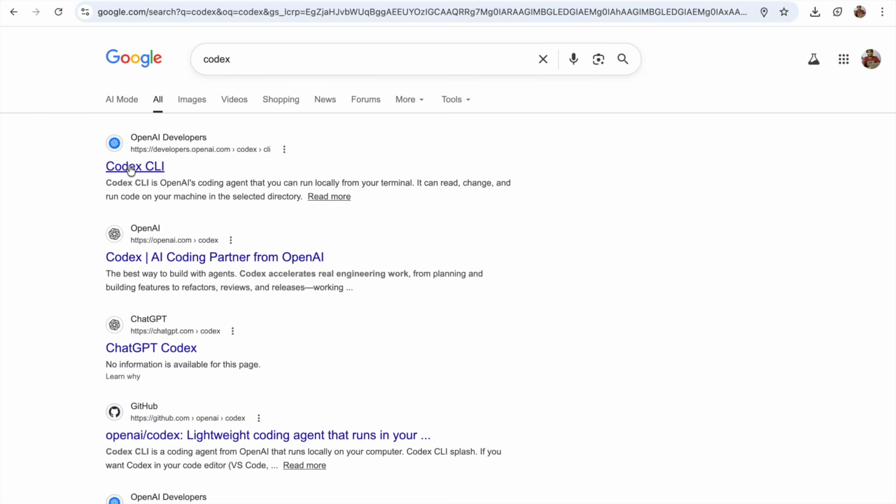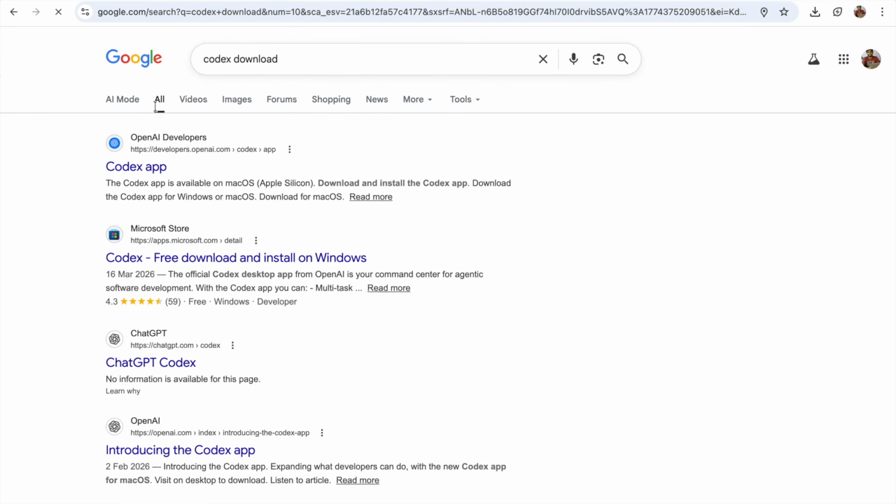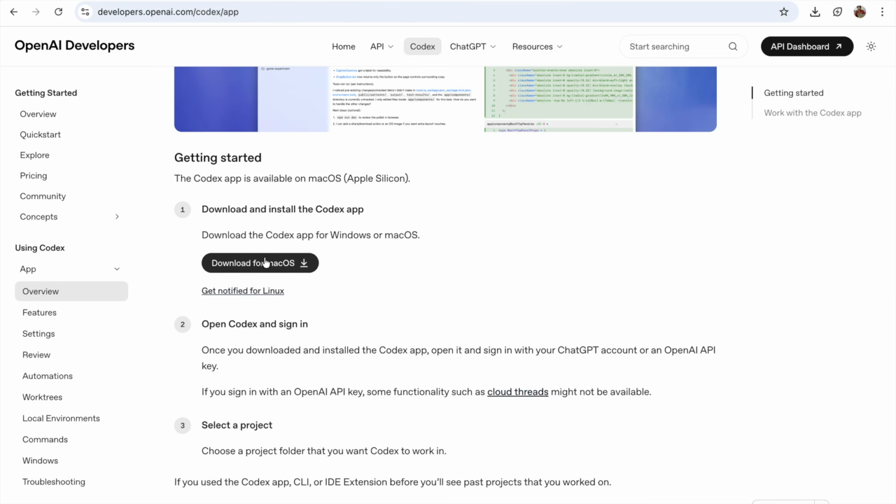So let me just download this. Just search here "Codex download", go here and then download for Mac. Just click on this button. I already have downloaded it. And once you download it, you need to install this. So I already have installed this.